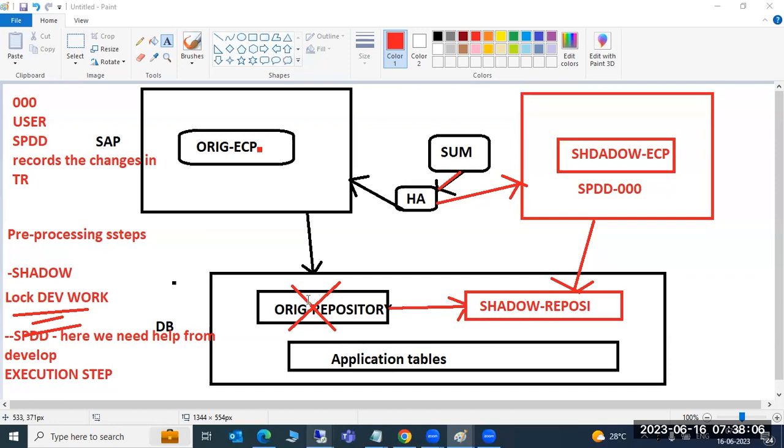Why? Because only the workbench will be locked. Because they cannot do any changes. They cannot implement any node. They cannot do any object changes. They cannot write any programs. Nothing will happen in the development system only.